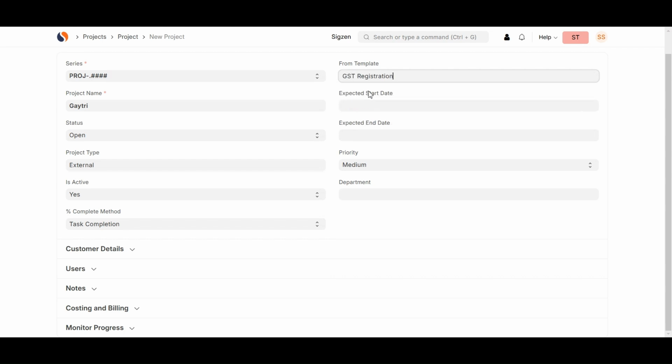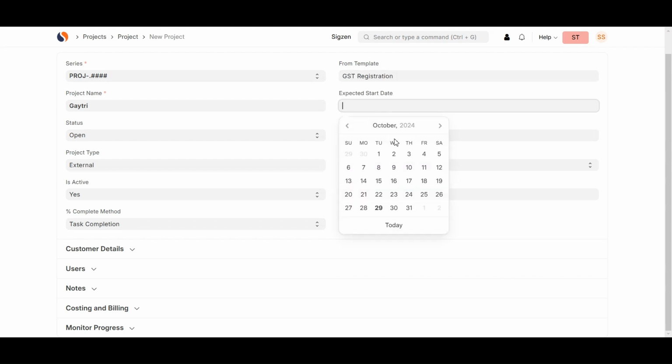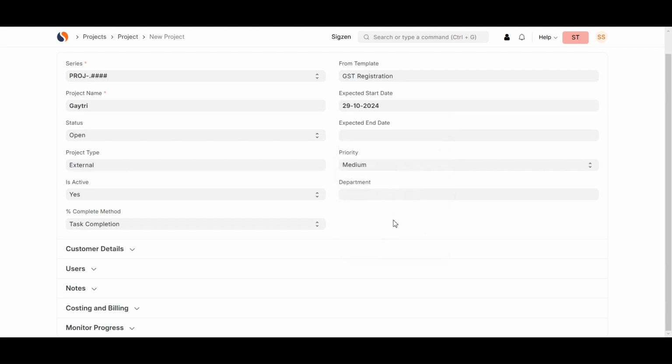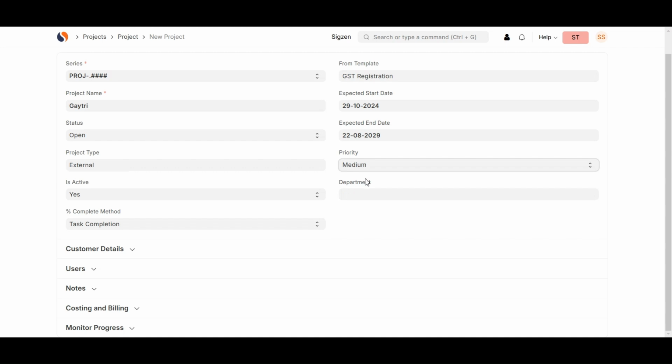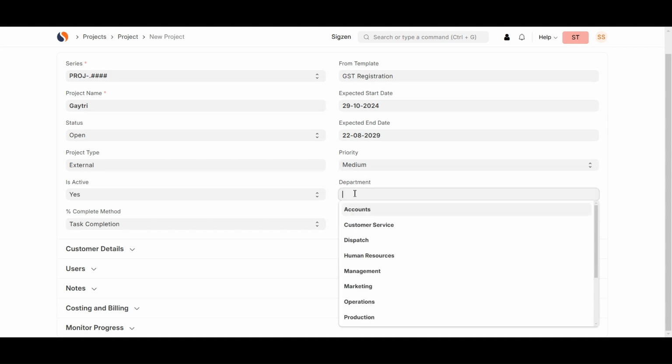Next, click on Expected Start Date and choose the start date, then click on Expected End Date and select the end date. Proceed by clicking on Priority and selecting the project's priority level. Next, click on Department and choose the department responsible for the project.